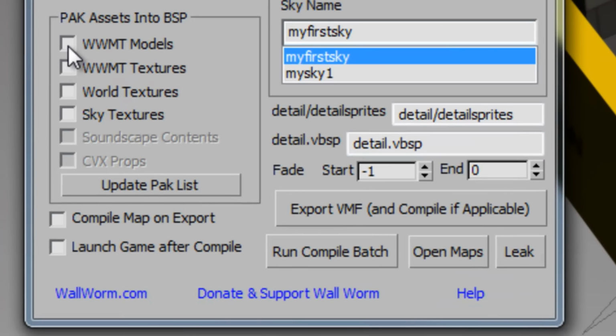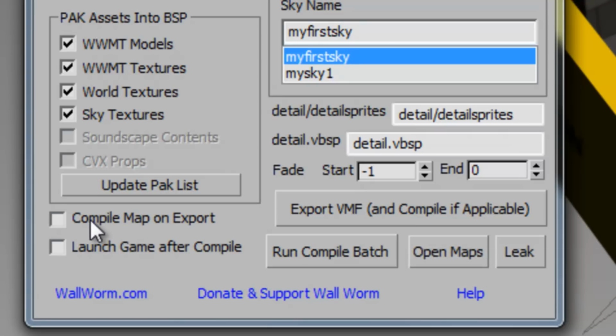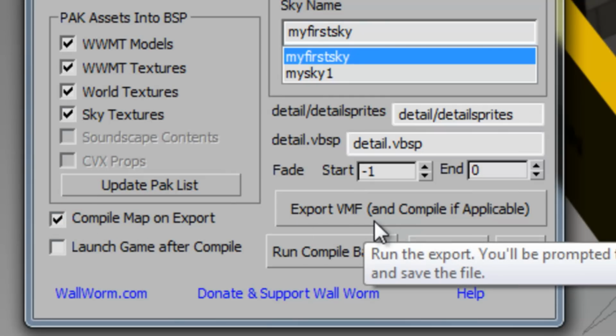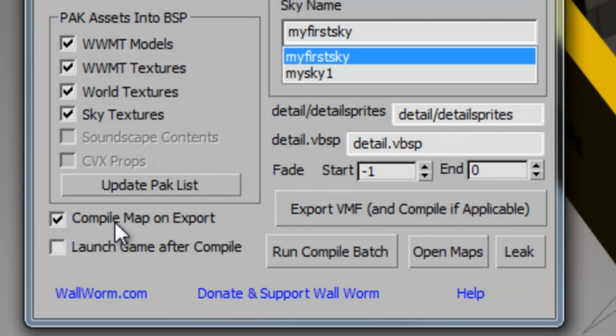And one of the really cool things is you can tell it to automatically pack in your final BSP all of the assets, which are the textures, the models. All of those will be packed into the BSP when you export and compile with this function. Now for this to work, you have to compile with this function or compile with the batch file that's made later. If you compile through Hammer, then you're not going to see these packed into your BSP.